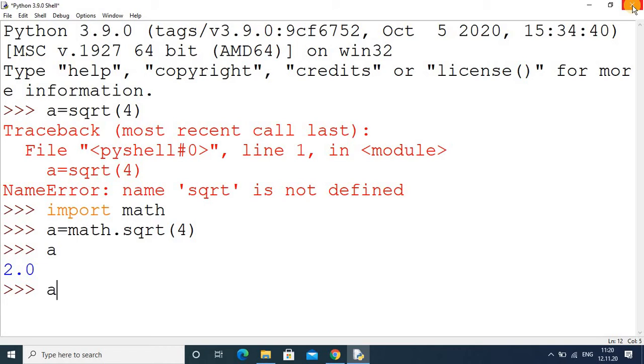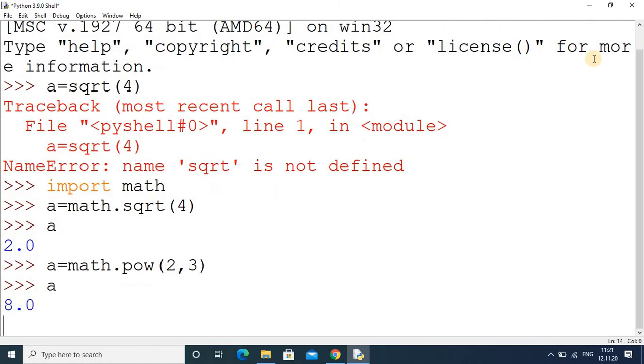Suppose I now want a equals to, I am using a second function, math dot pow of 2 comma 3. So what happened, 2 comma 3 means the first one represents the number itself and the next one represents the power. So 2 raised to 3 means 2 into 2 into 2, so it will be 8. So now you see the answer is 8. So in this way you can go for mathematical functions. We have used the most commonly used functions, square root and power. Okay, so actually there are other functions also.